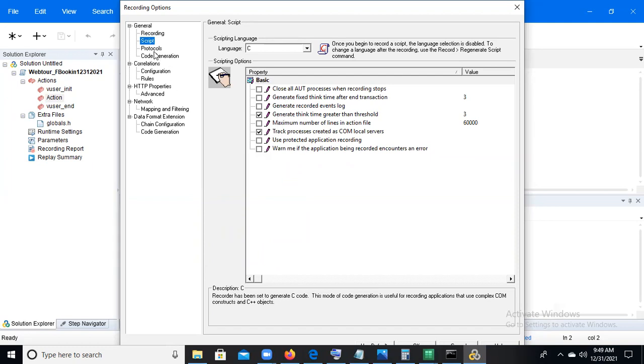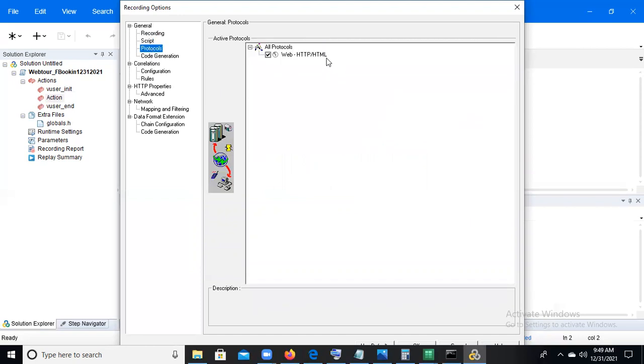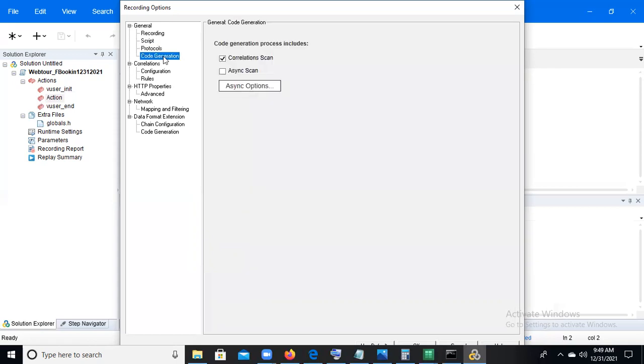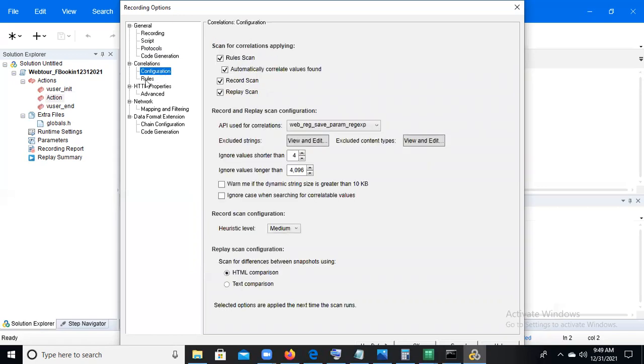This is the protocol. Whichever protocol you selected, it will show that one. We selected Web HTTP/HTML, and after that code generation, everything will be the same.